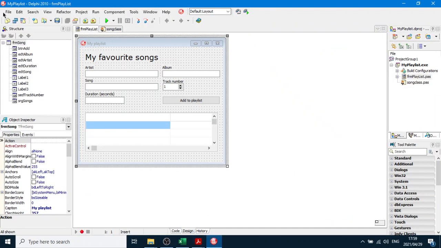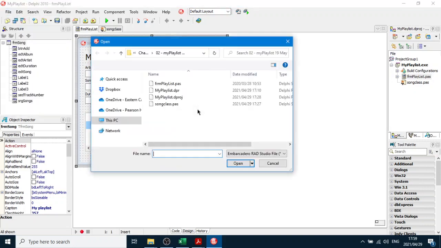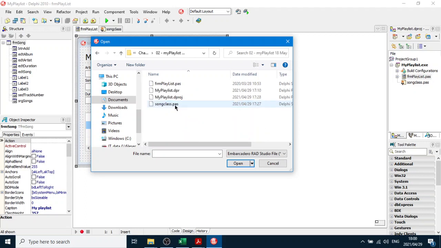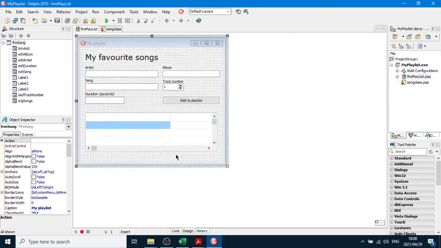Now to do that, you can open the file from the folder from yesterday, and if you can't find it, then go and look in the memo folder that I have for you, and you can get yesterday's code, which was the 18th of May. Open it from there, and you'll see that you must open the dproj file, and you must also then open the song class .pas. Remember, you're opening two things: the dproj and then the song class itself.